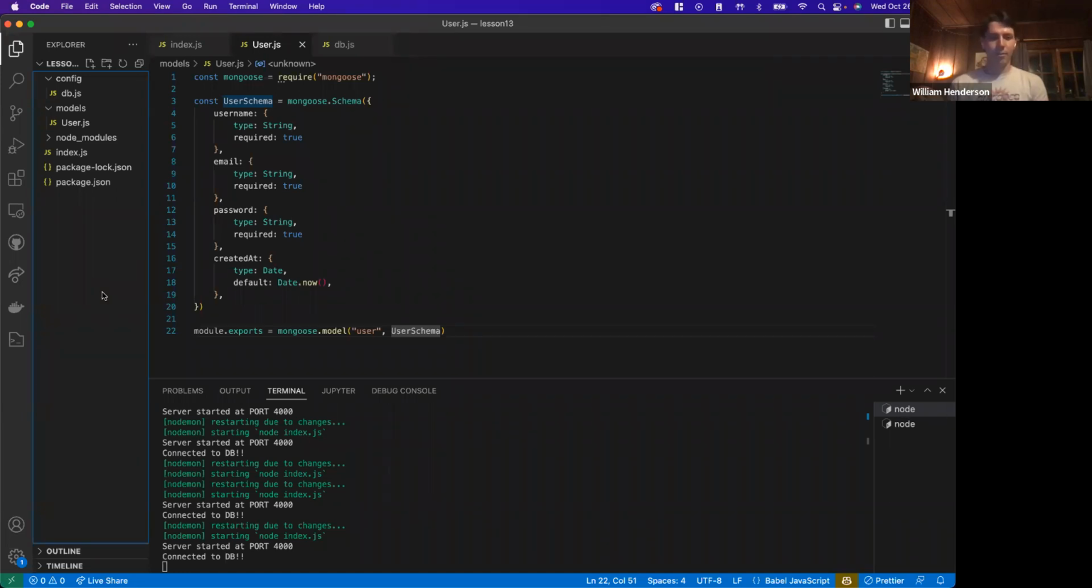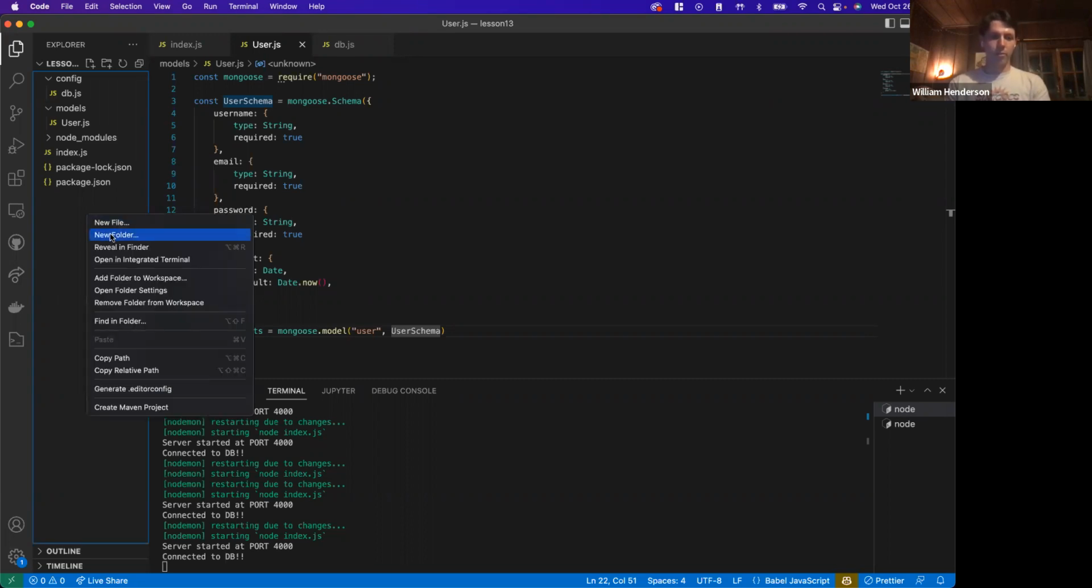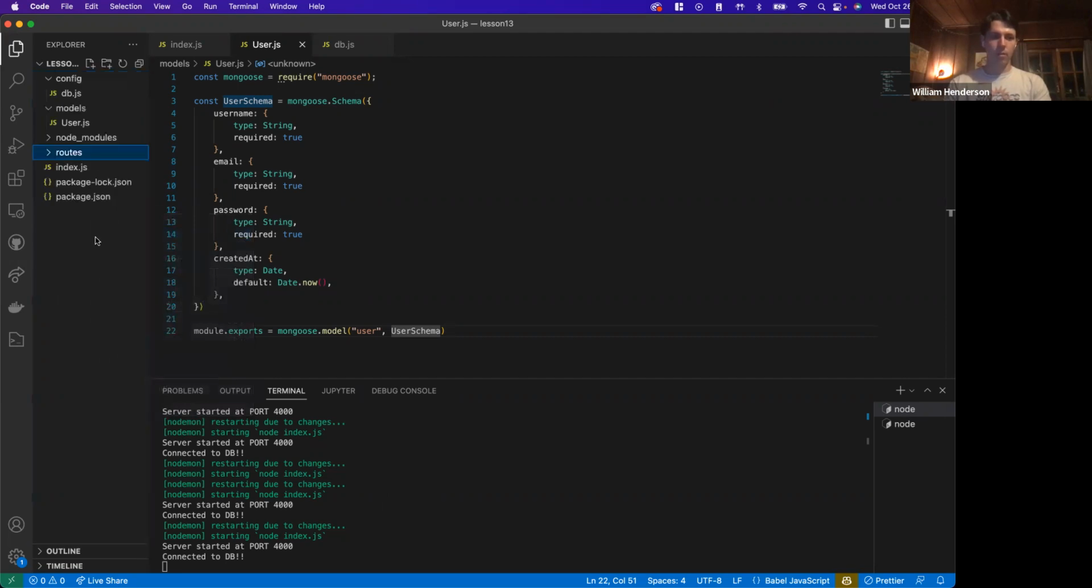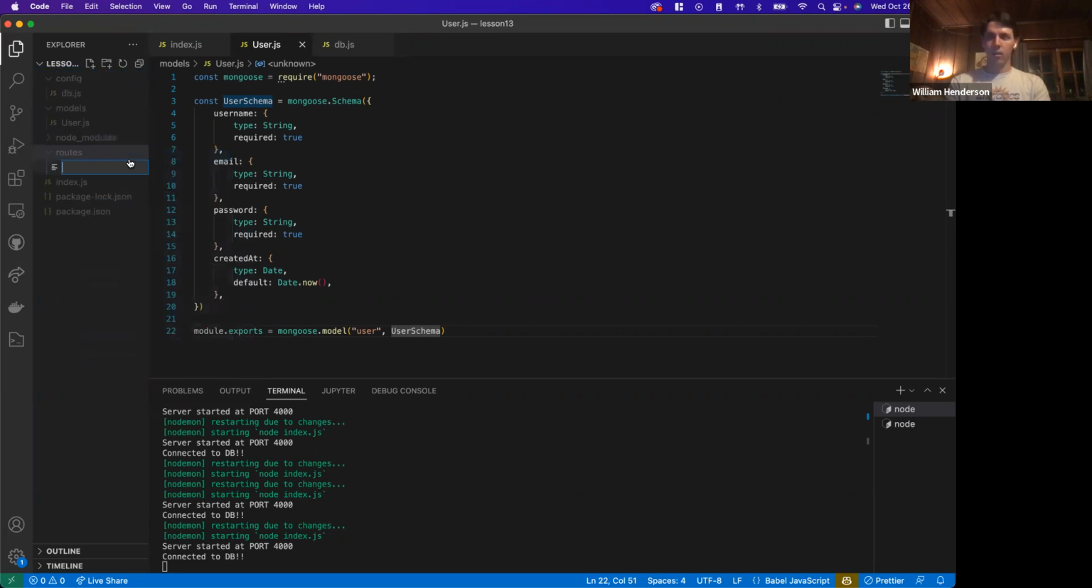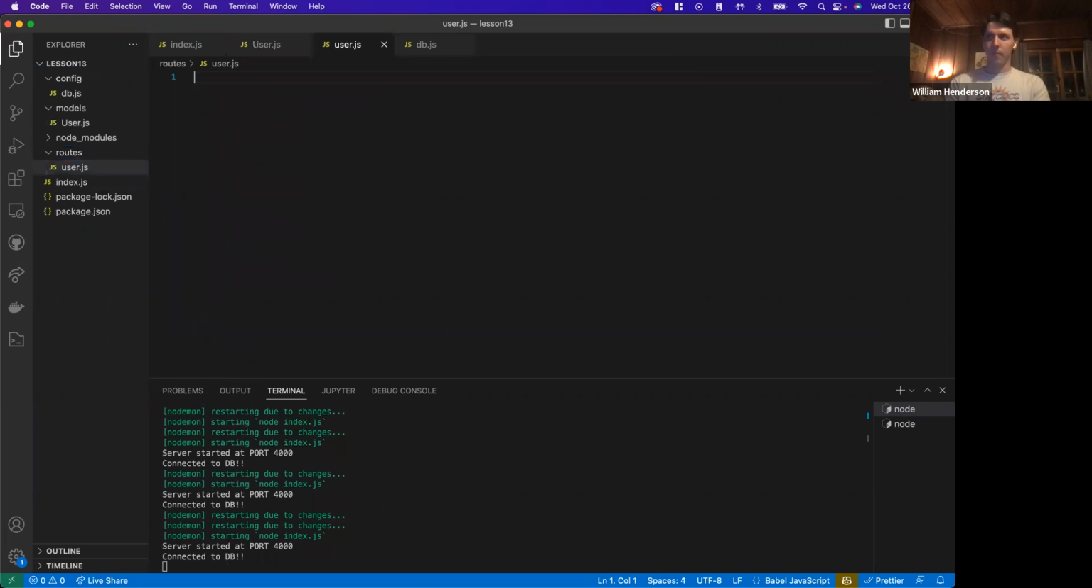So the next step is we want to define the routes that we're going to use for authenticating a user. So when we have a larger project, we want these to be a little more structured. So we're going to create a new folder called routes. And inside of this, we're going to define a file called user.js, which is where we're going to store our routes about the user. So inside of this file, we're going to need a couple things. We're going to import Express again.